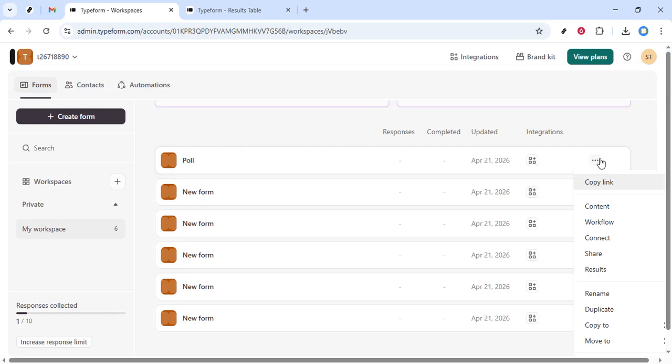From the drop-down menu, look for the option labeled Duplicate. It's typically listed among other options like Edit and Delete. Clicking on Duplicate will create an exact copy of your selected form, preserving all its questions, settings, and design elements. This is especially useful if you want to maintain a consistent format across different forms or if you're running a similar survey for different audiences.